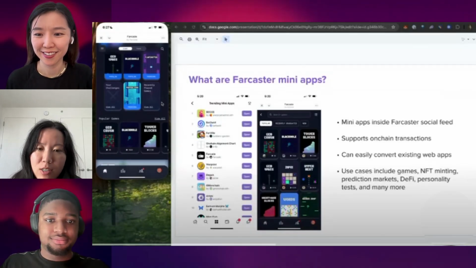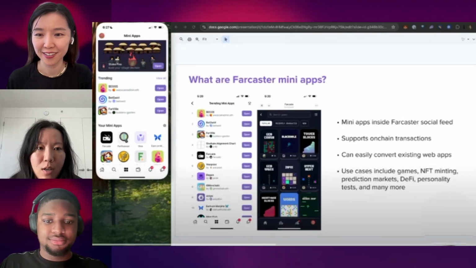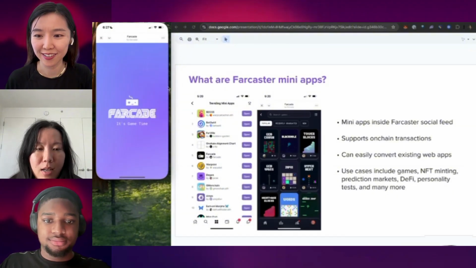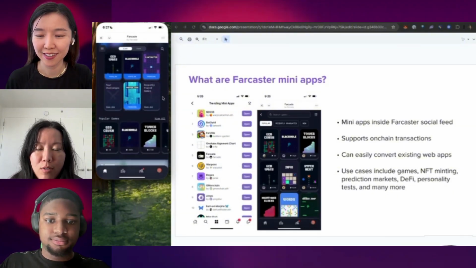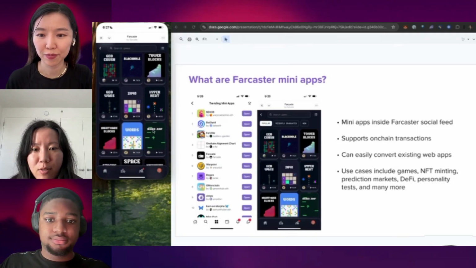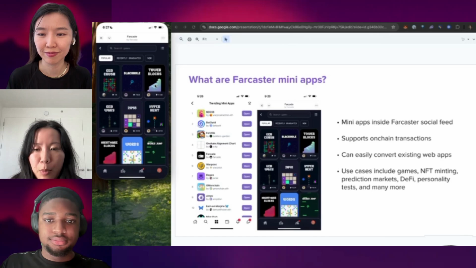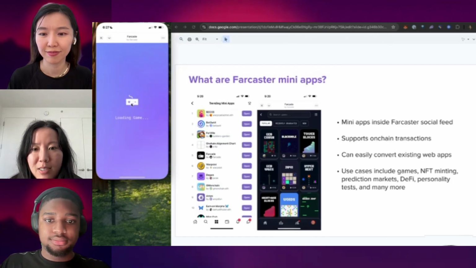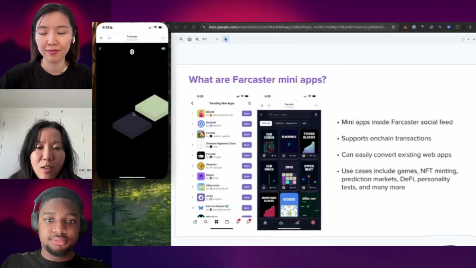Farcaster is a decentralized social network, so anyone can build on top of it. Anyone has control over the followers they've built up within the network, so no one can ever take that away from you. And we have a lot of people building mini apps, which are basically like web apps that exist within Farcaster.